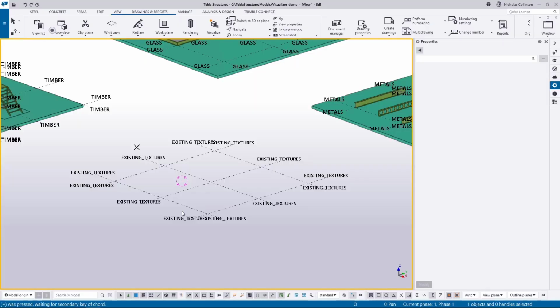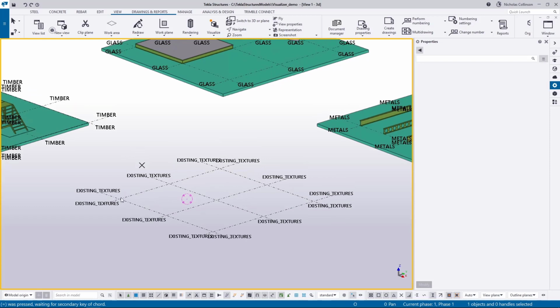For the first part of the webinar, what I will be doing is putting in some basic Tekla items and then applying some existing textures that are pre-built within the visualizer just to show you what those look like, and then later on we will look at mapping our own custom textures to items.